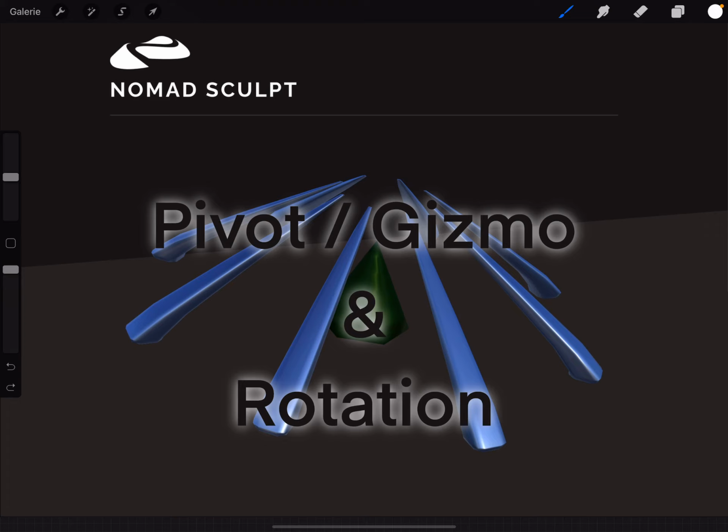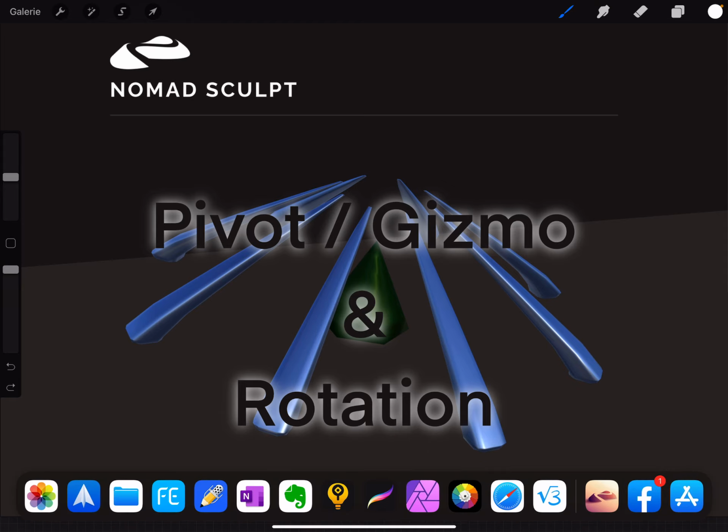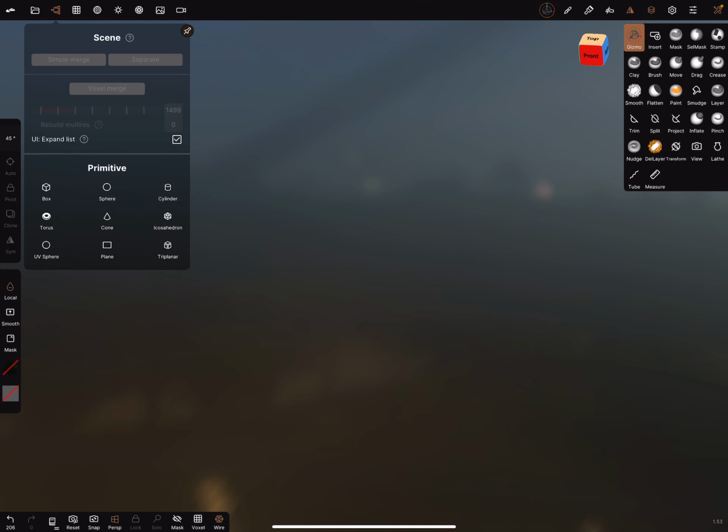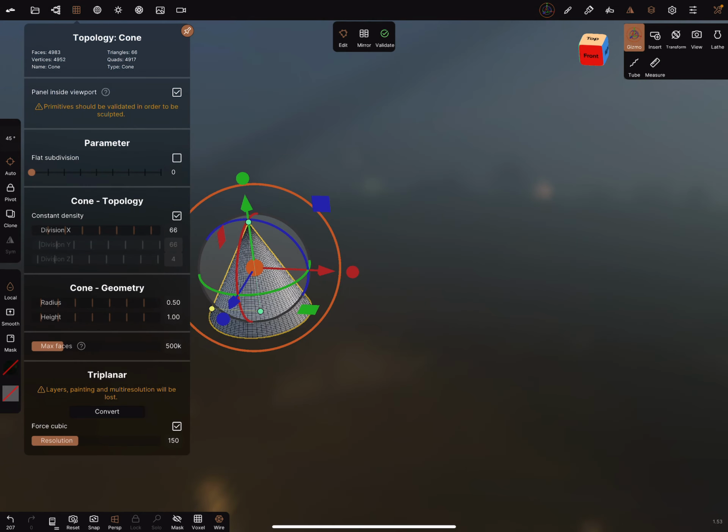Okay, another try. Gizmo or pivot and rotation functions. I'll show you what I know so far. I go to the Nomad app. Okay, I make the scene clear. I add a primitive, in this case, I take a cone.